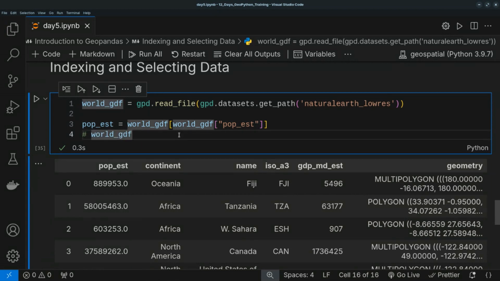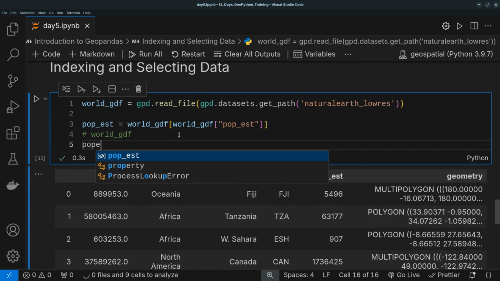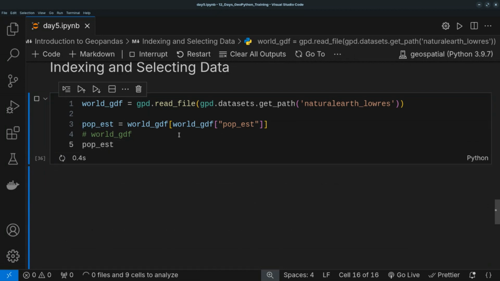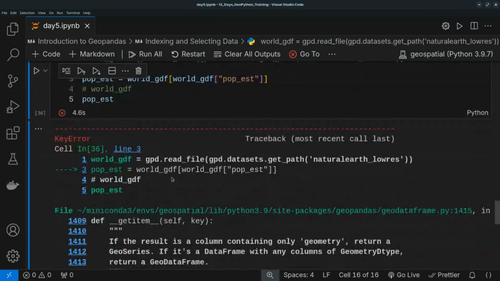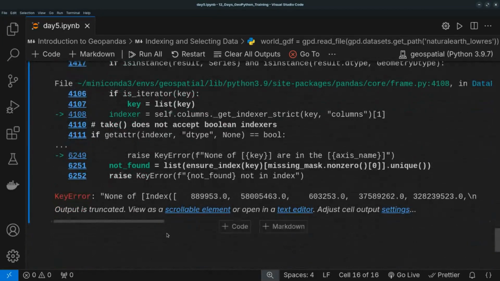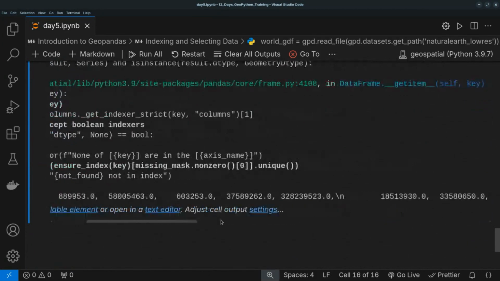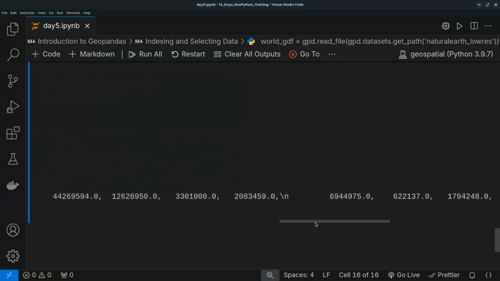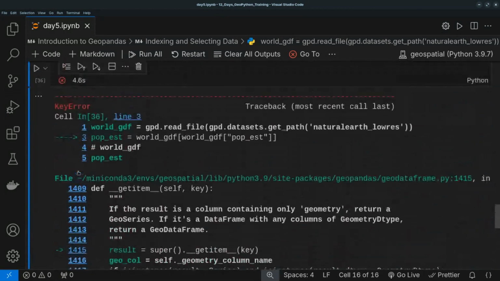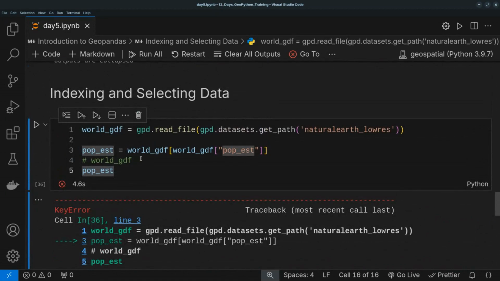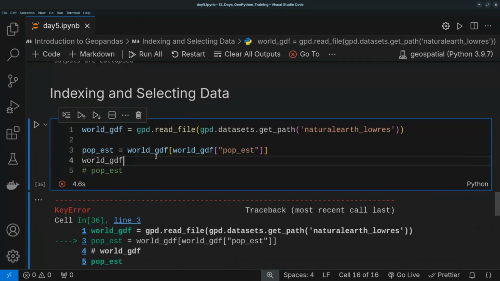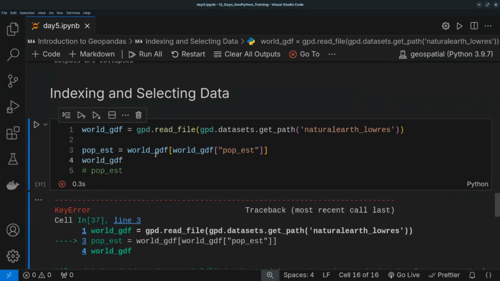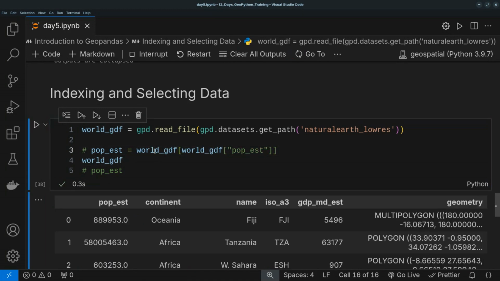And so when I come here and say maybe POP EST, we have an error. Key error, none of index. Okay, the data is here, but why is it not bringing it to us? Well, I got the column name wrong. Let me see. Okay, let me see the column name here. POP EST.